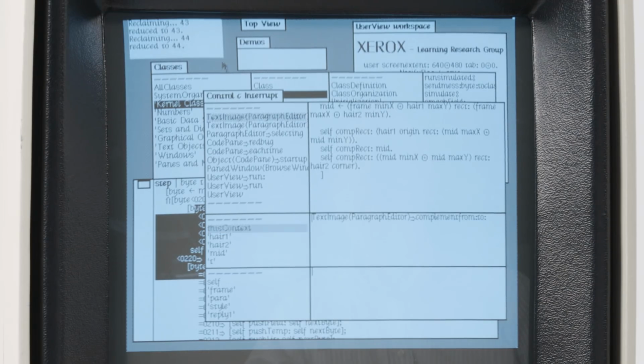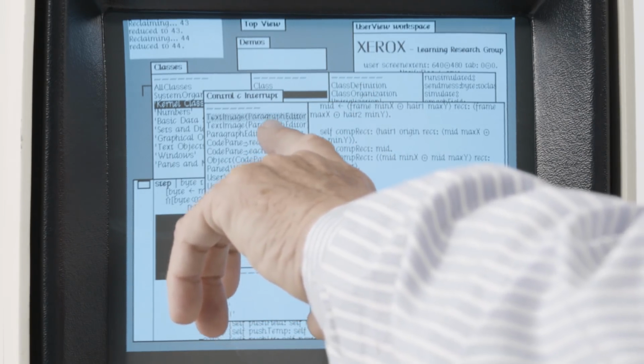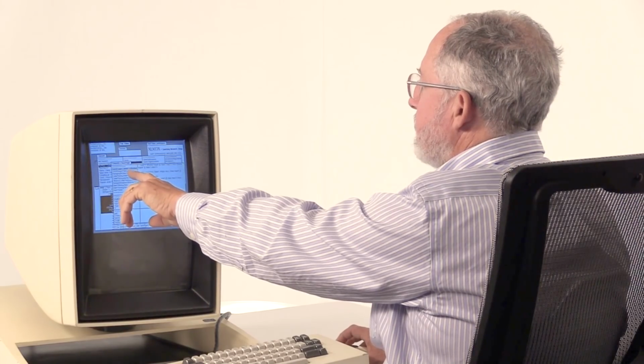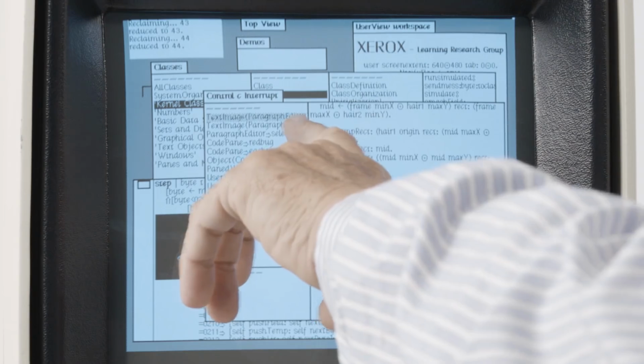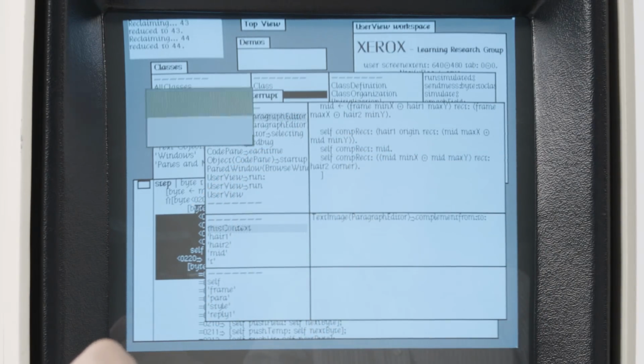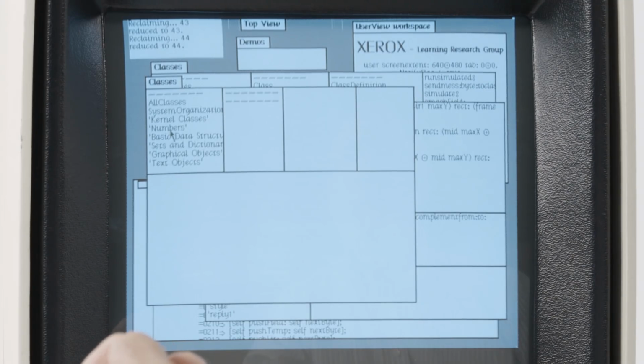So let me get another browser here. And what object is being sent these messages? So in this case, it's a paragraph editor. Paragraph editor. Yeah. Did we figure that out last time? Yeah, which is a subclass of text image. Yeah. So let's go find that.